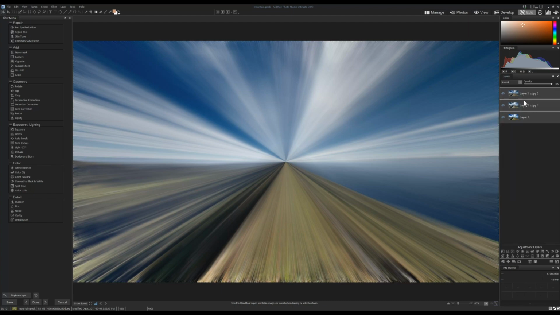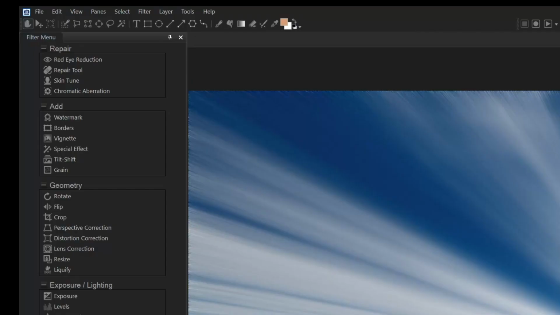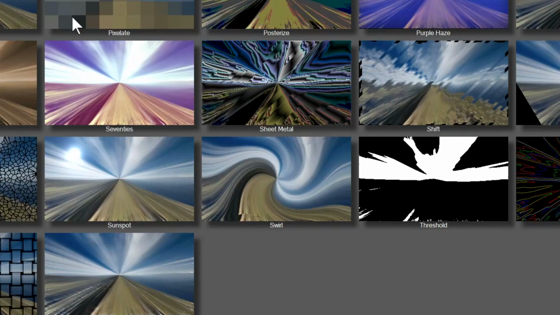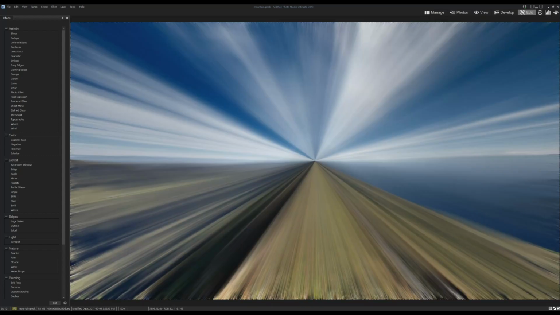But once again, let's duplicate this image layer. The special effect we're going to use is one called Swirl. Feel free to play around with the settings as you like. You'll notice also that in this menu there is a lot of different special effects. Play around with those as well.